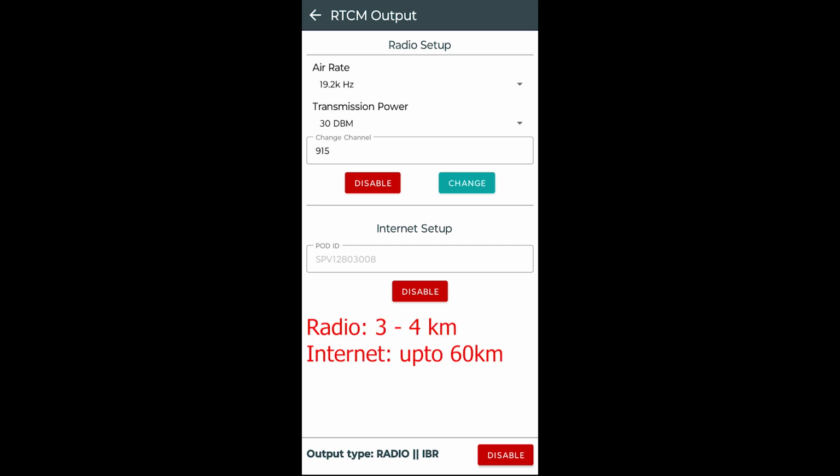The baseline for radio range is 3 to 4 km, and for internet, it is up to 60 km. Use only radio signal when your range is under 4 km. You can use internet when you want to survey areas between 4 km to 60 km. You can use both internet and radio when you are working in a populated urban environment because you can get interference in radio since many buildings are there.